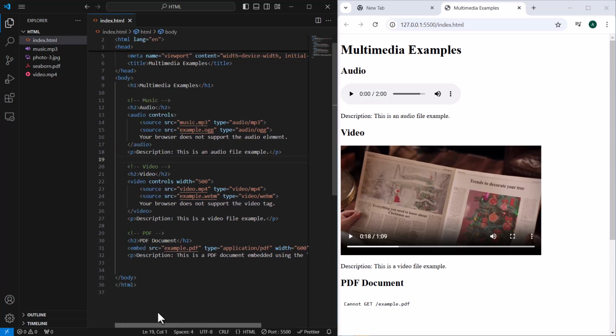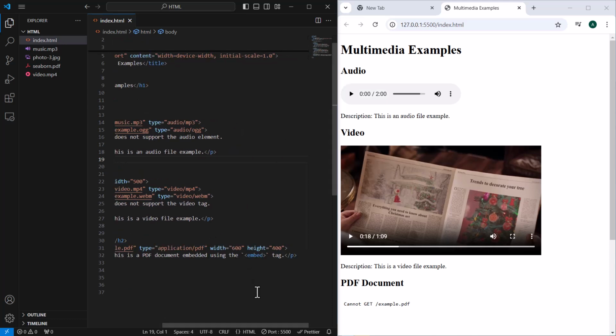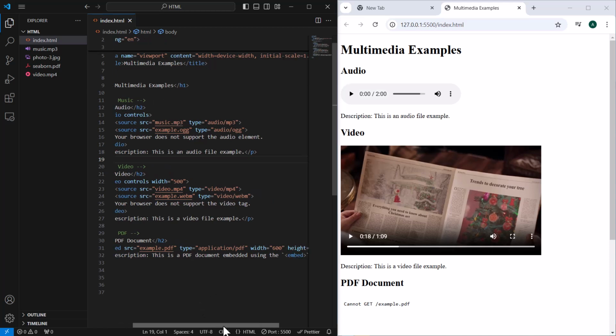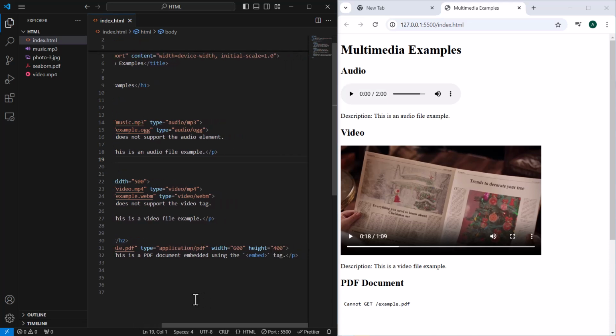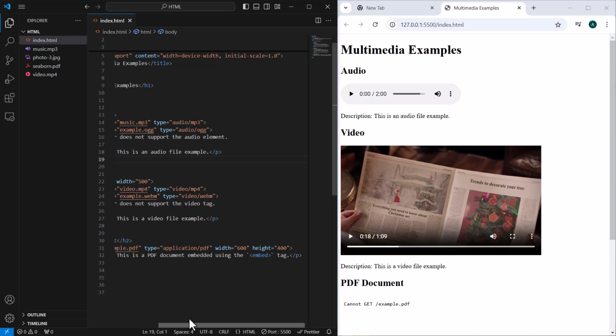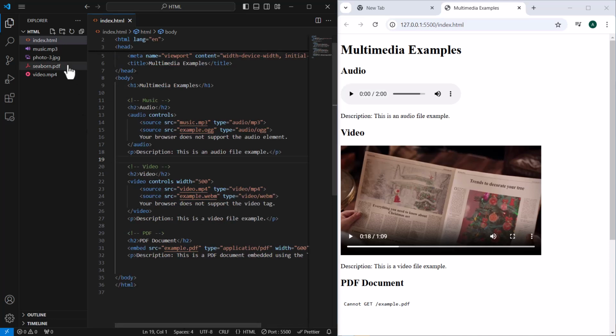Then if you see what is written before the closing of the embed, we have this PDF description: this is a PDF document embedded using the embed tag. This is what is going to be displayed if your browser doesn't support embed. So I want to embed this PDF, which is cborn.pdf. I'll simply come here and change the name to cborn.pdf.